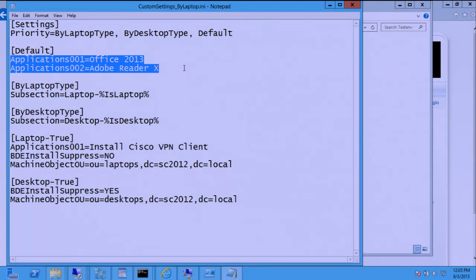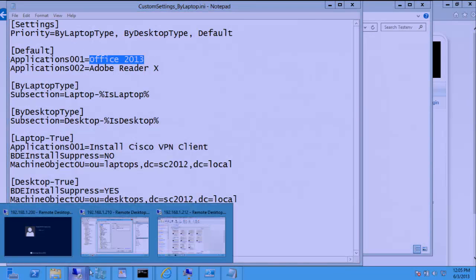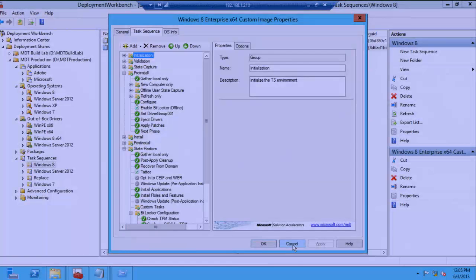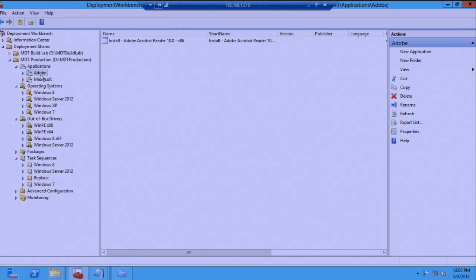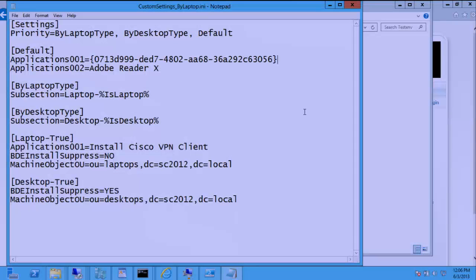If I add this ini file to my Config Manager server, that sequence will install those 2 applications. If you add this ini file into my Light Touch production share, it will not install those applications, because when you do it in Light Touch, you can't use the name of the app. You actually have to use the GUID of the app. So you have to find the application, double-click it, get the GUID, copy the GUID, and paste it in. And now it's a Light Touch operation. But the concept is the same.